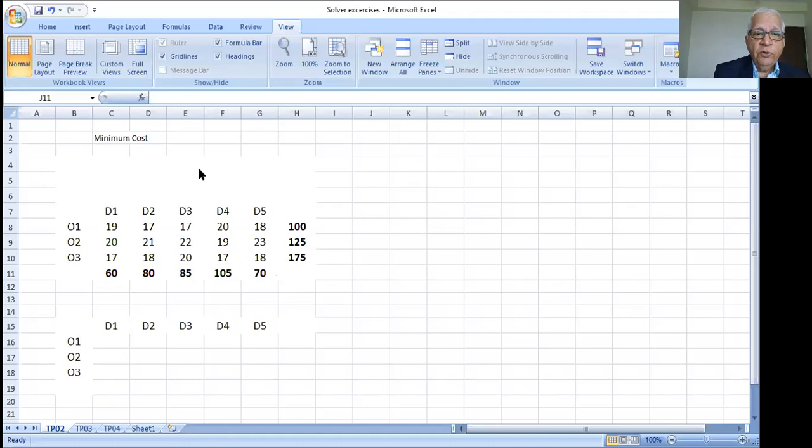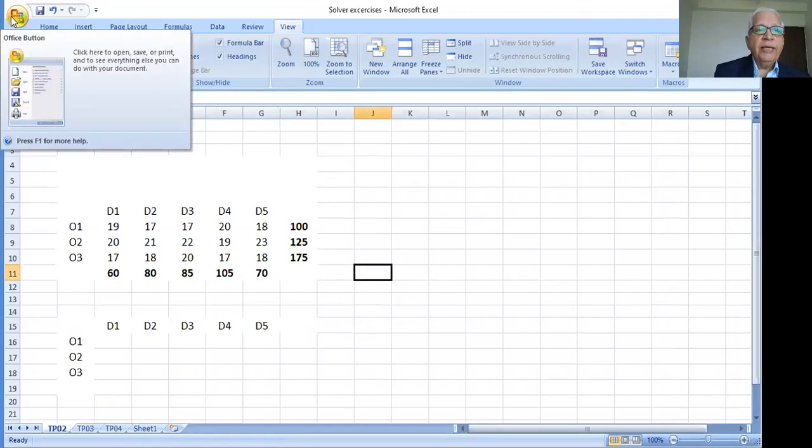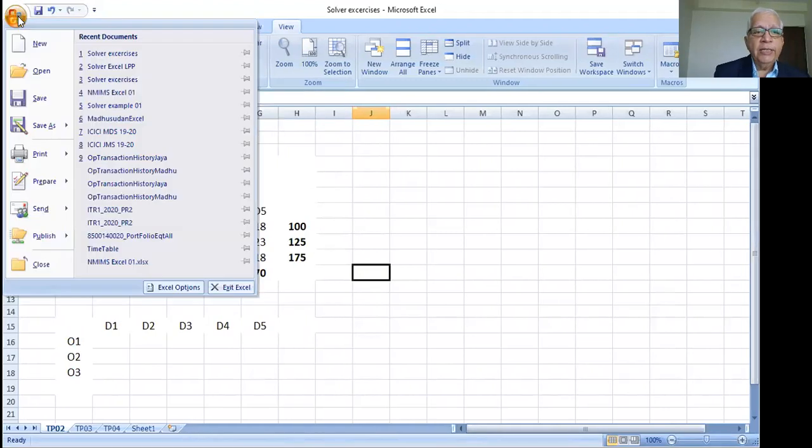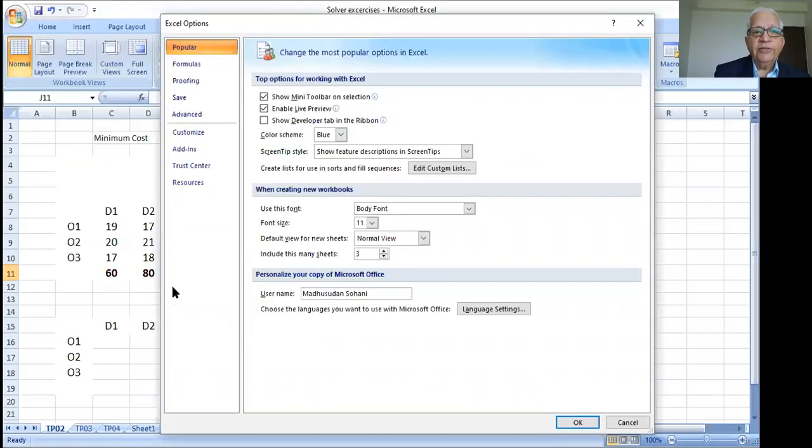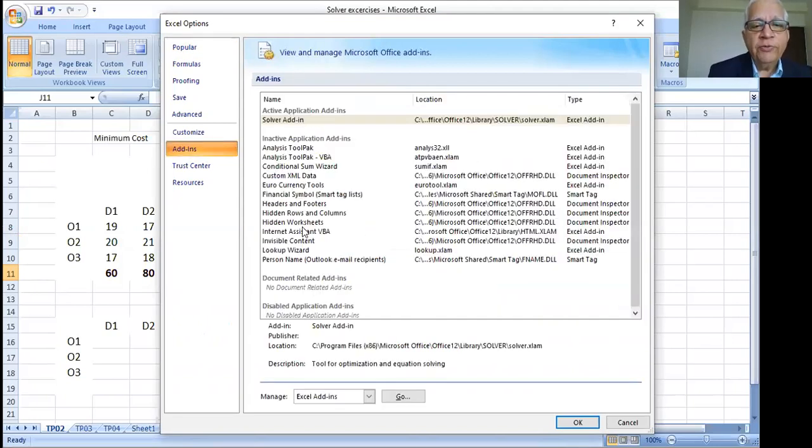Now, before solving it through Excel, you must ensure that the Solver add-in has been enabled in Excel. For example, in Excel here, when you click on the top button, you will find Excel Options. In Excel Options, in the Add-ins, see here, there is this thing for add-ins. You must select Solver add-in, then Manage Excel Add-ins, and then it says Go. So press on Go.